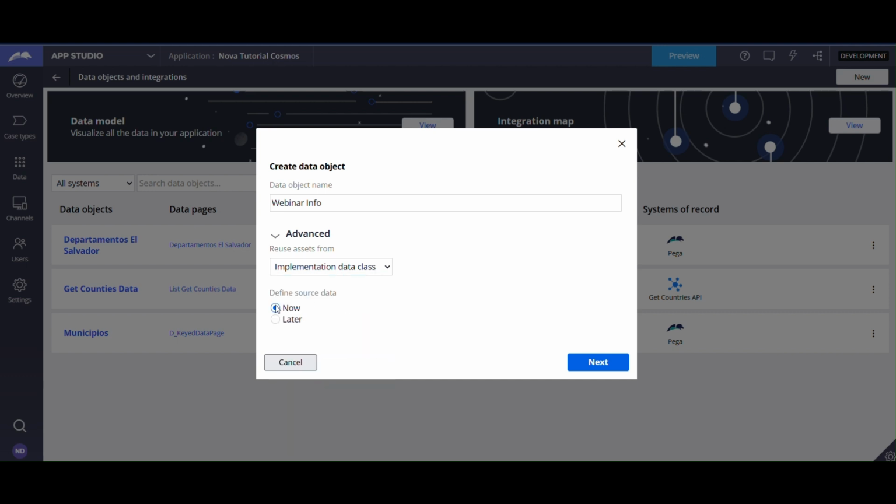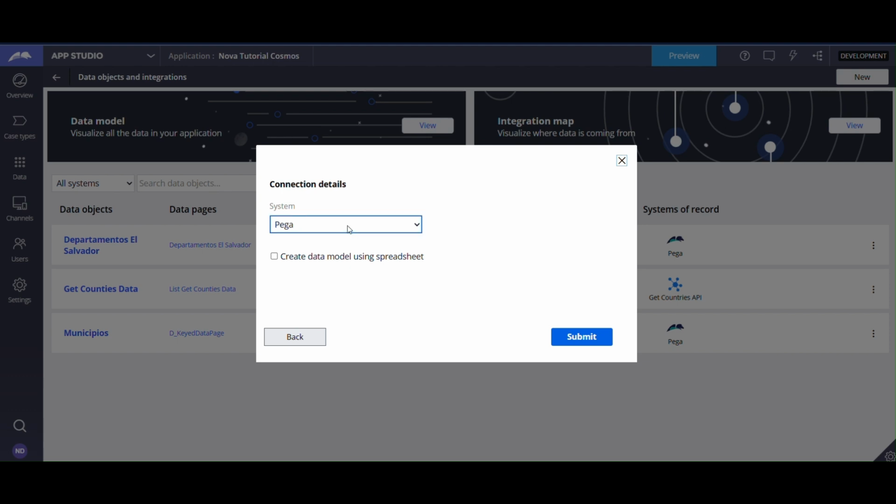In the connection details, we can define the system where we want this data object to connect. You can have an external data source, and you will be able to connect it with this data object. For this example, we're going to select Pega because it's a local data object.